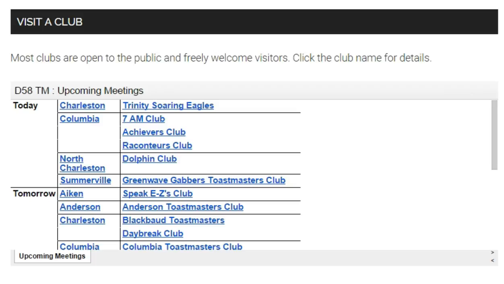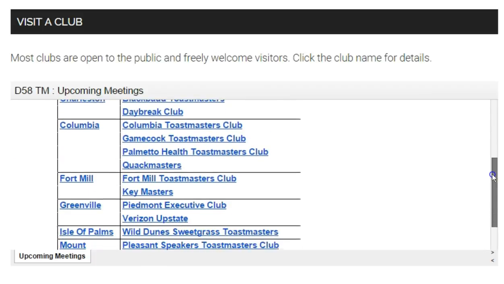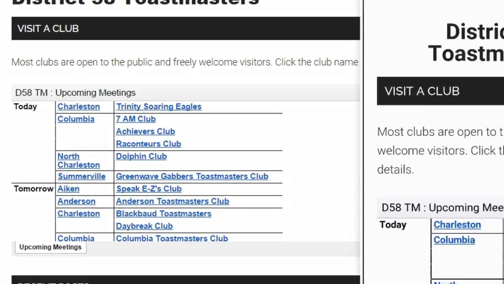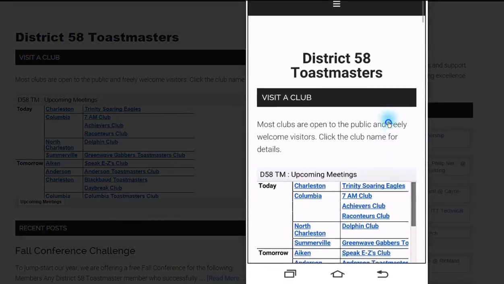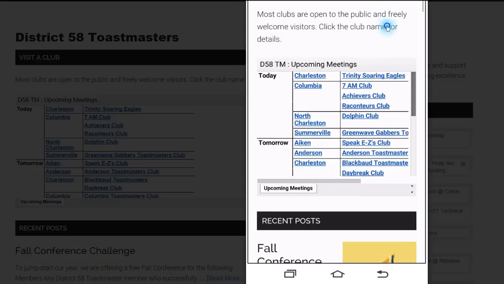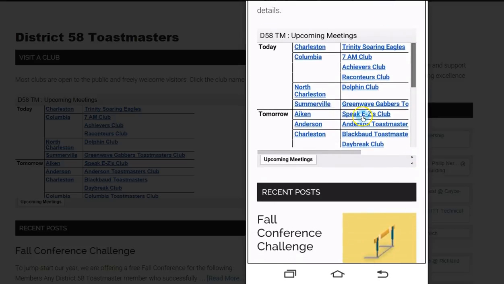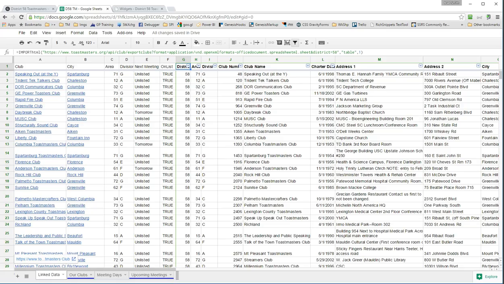Depending on the day of the week, this list might be longer or shorter. So I've kept it kind of short on the website, just for those days where it is a bit short. A scroll bar lets a visitor access the entire list. Many of our visitors show up on a mobile device, so I made sure that this would work on a mobile phone. Let's take a look at the spreadsheet and how it formats the data for the website.